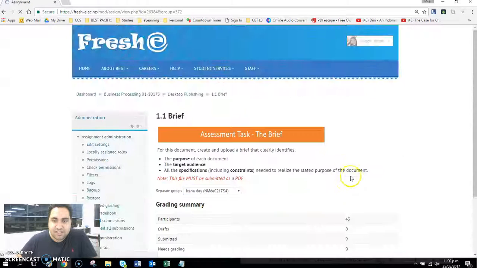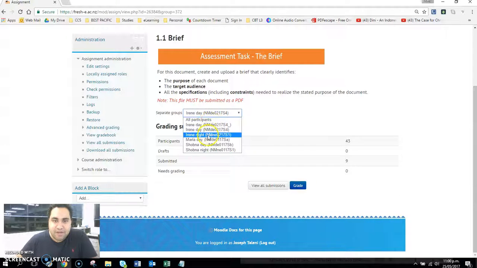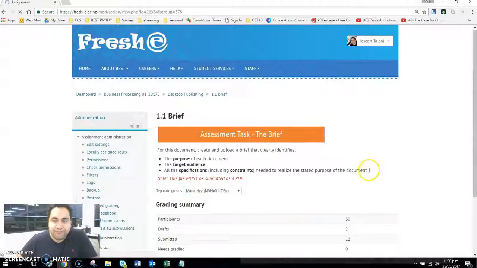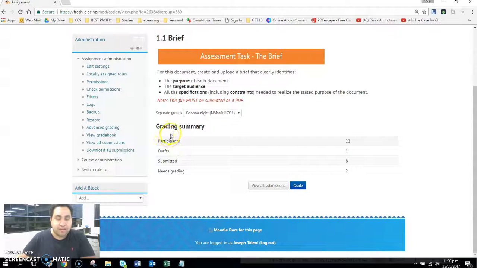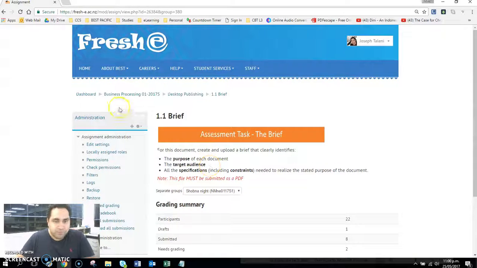So as you can see, there's one waiting for Irene to mark it. And if we go here, Maria's up to date. Let's have a look at Shobna. Shobna's got 1 that needs grading from her day, and she's got 2 that need grading from her night. So that's how you can use groups to separate your assignments. The same principle applies when you go and check the gradebook.